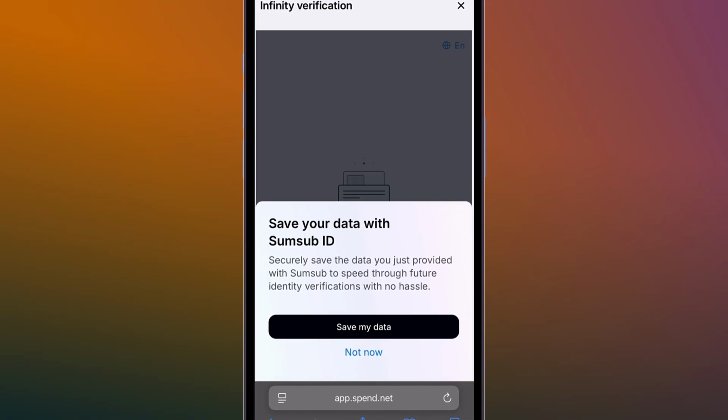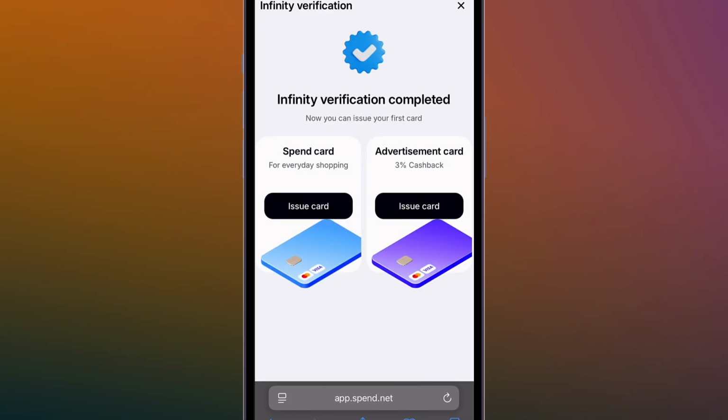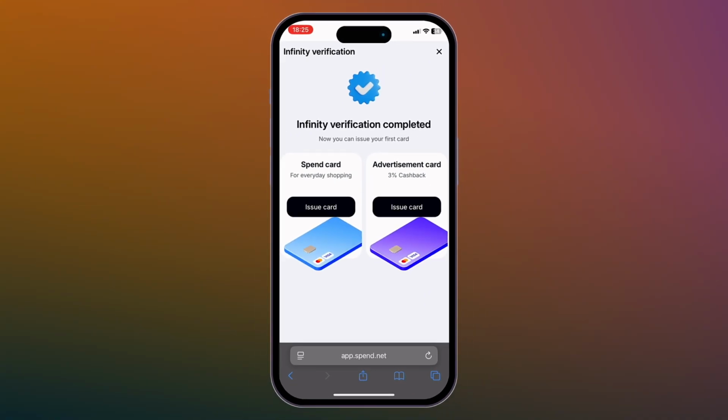After verification, you'll be asked if you want to save your information with some sub-ID. You can choose Save My Data or Not Now. You'll then see a screen confirming that your Infinity verification is complete.